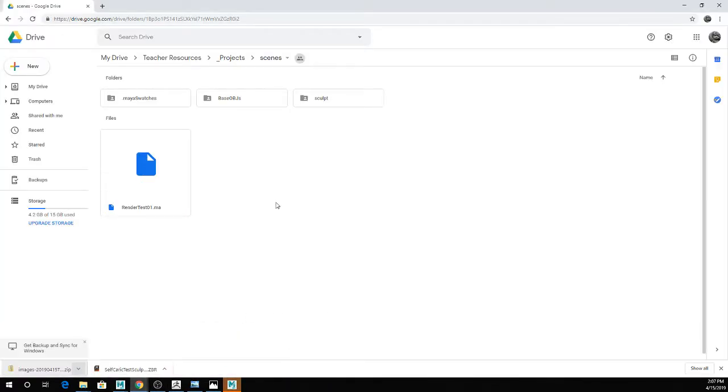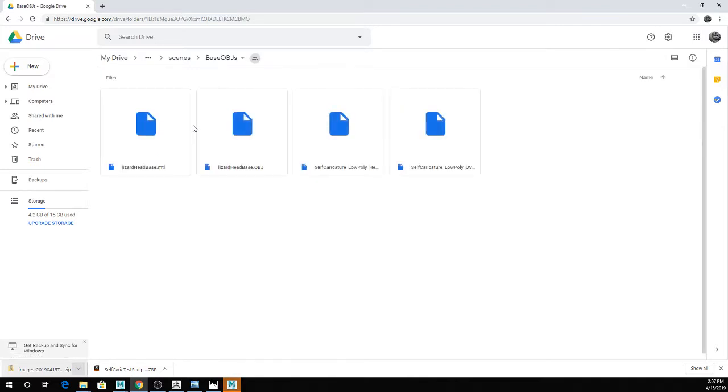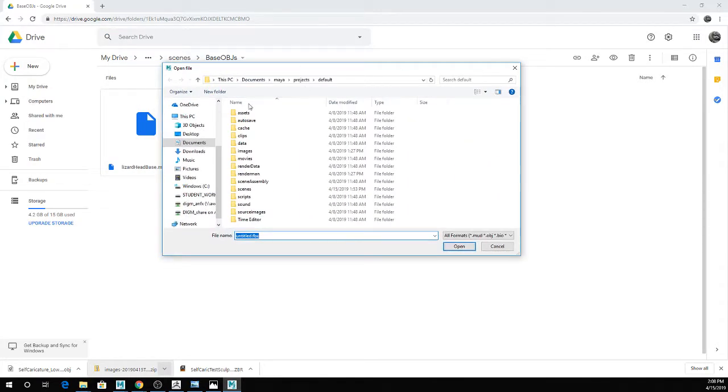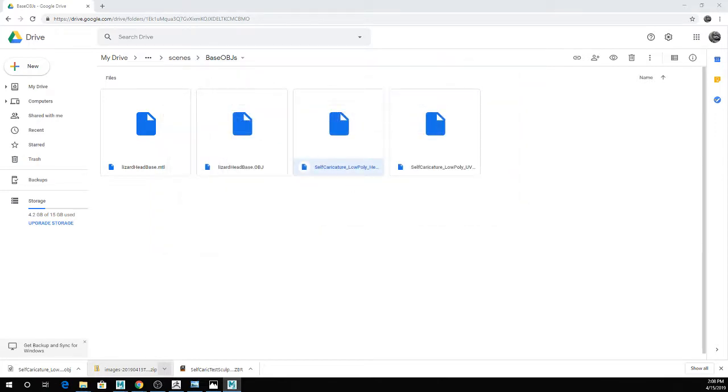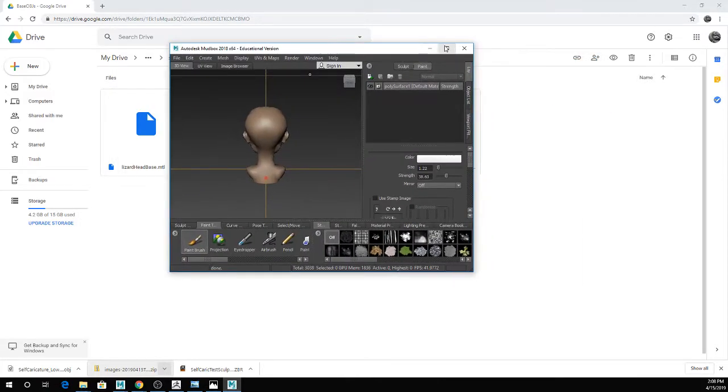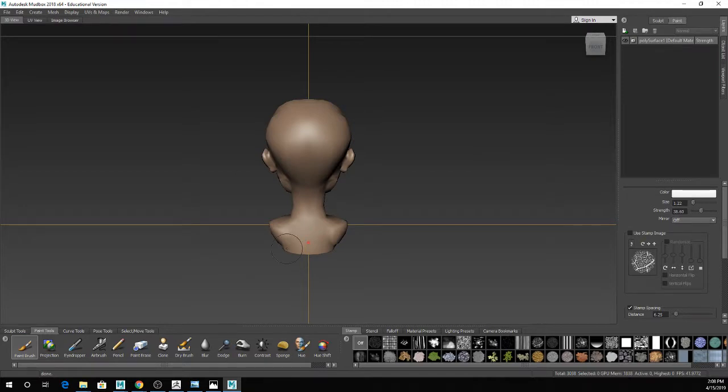Where am I going? Basic VJs. It's just the self-caricature, low poly, UV head only. All right, so when you open Mudbox, it's not going to let me drag it to screen, but it'll let you open a file. So in this case, I'm just going to go to my downloads folder, grab this file, and throw it in. Cool. So you can see that this exists here.